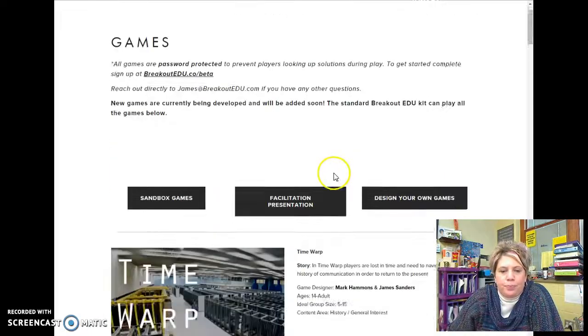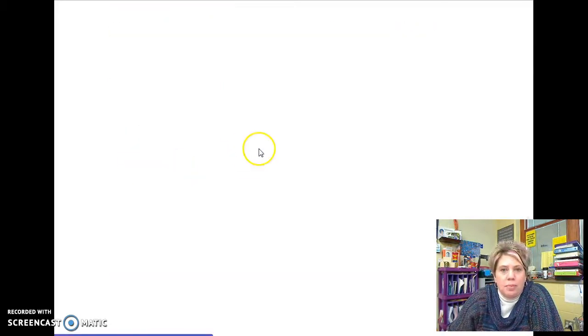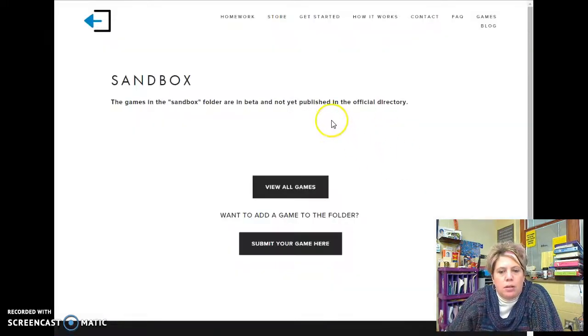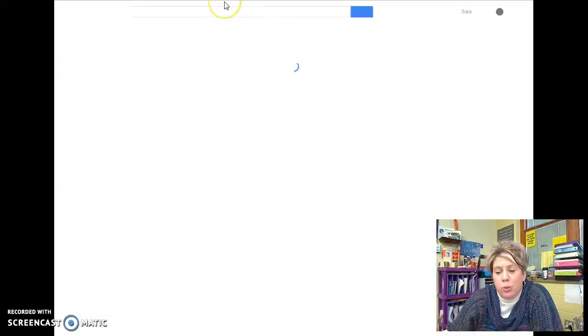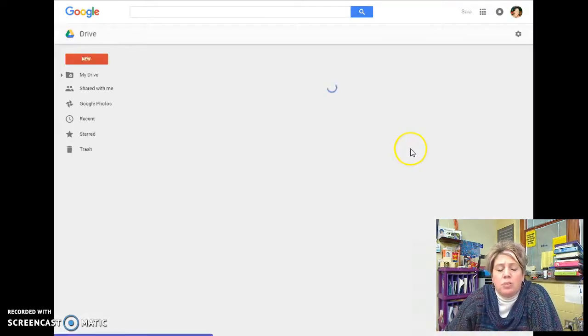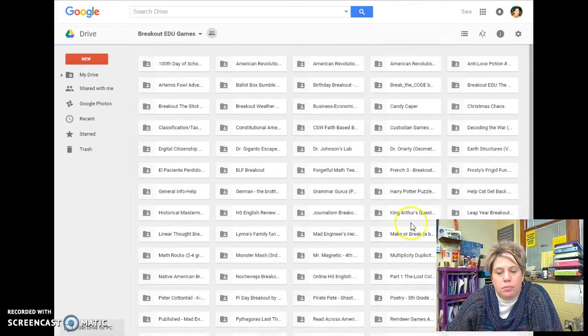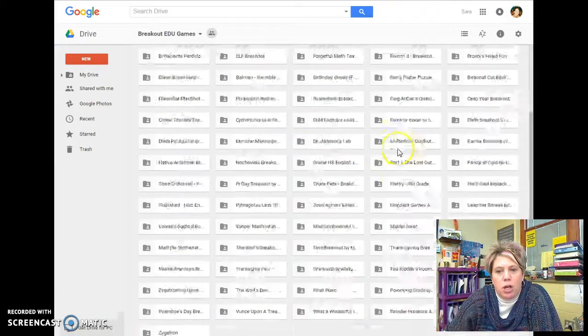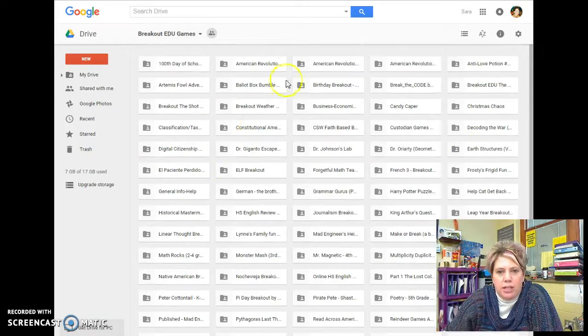And then all the sandbox games are over here. If you click on sandbox games, it's going to take you to, this used to be a Google, oh, see there, it wants my password, which I already have saved. Here you go. So this is the sandbox. You just click on view all games, and it's going to take you to a Google Drive folder, which is full of games. It's still loading. There we go. So these are all games that people have submitted, and this list grows every day.